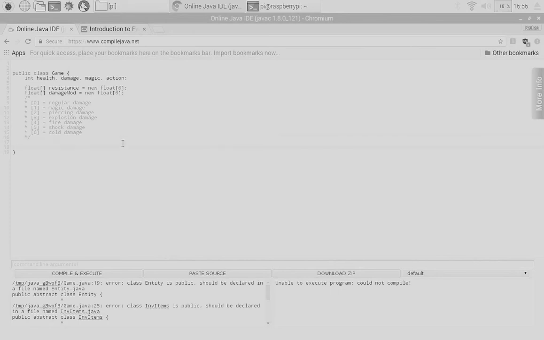So to tell the program where to start, we need to make a main method. So public static void main, where we're going to put the scary string args thing. And whatever's inside of here will run as the program is starting up.